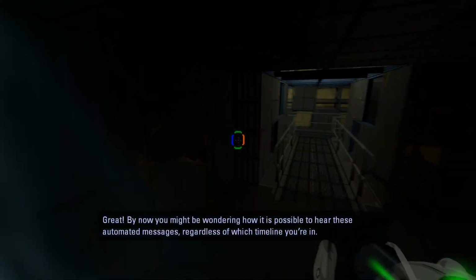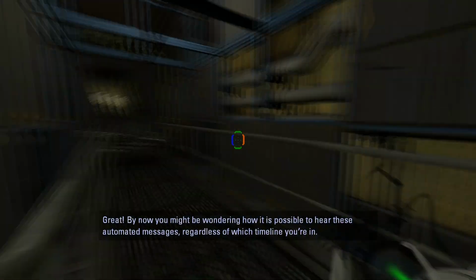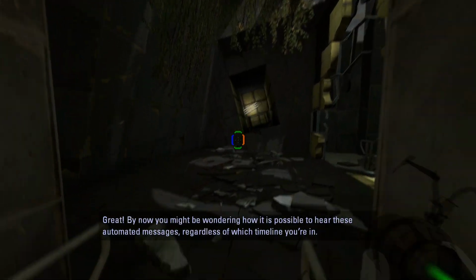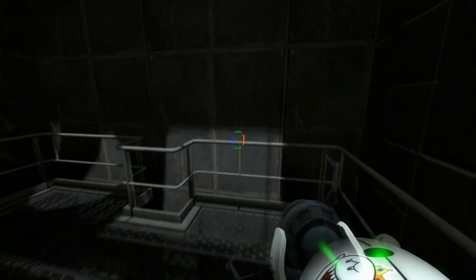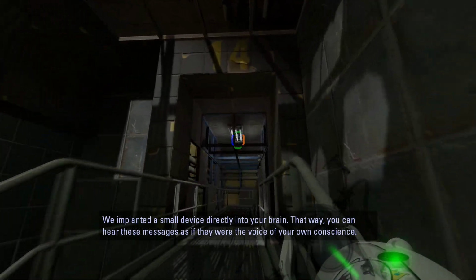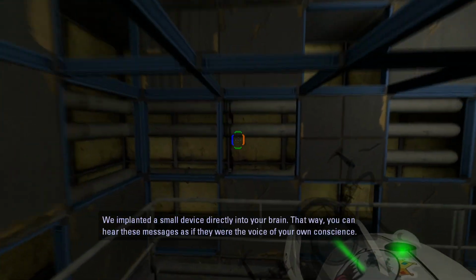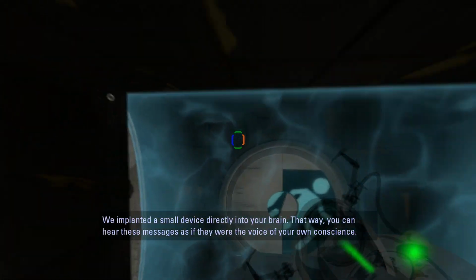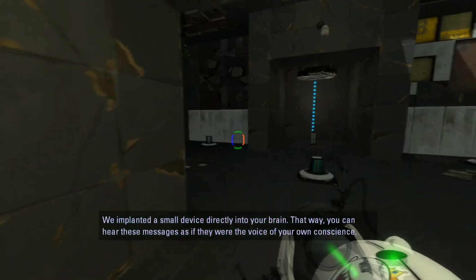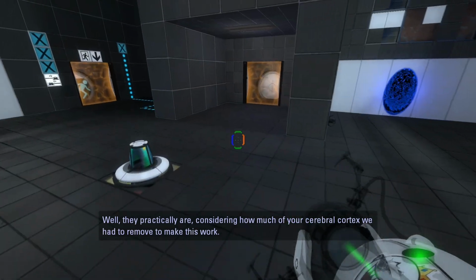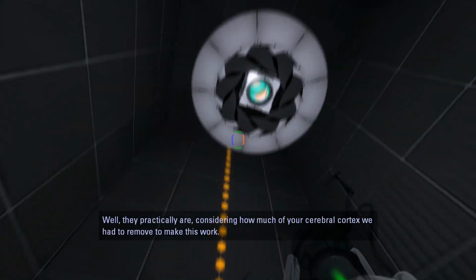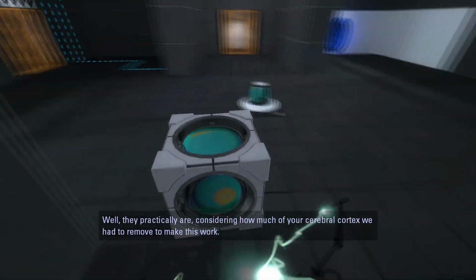Great. By now, you might be wondering how it is possible to hear these automated messages, regardless of which timeline you're in. We implanted a small device directly into your brain. That way, you can hear these messages as if they were the voice of your own conscience. Well, they practically are, considering how much of your cerebral cortex we had to remove to make this work.